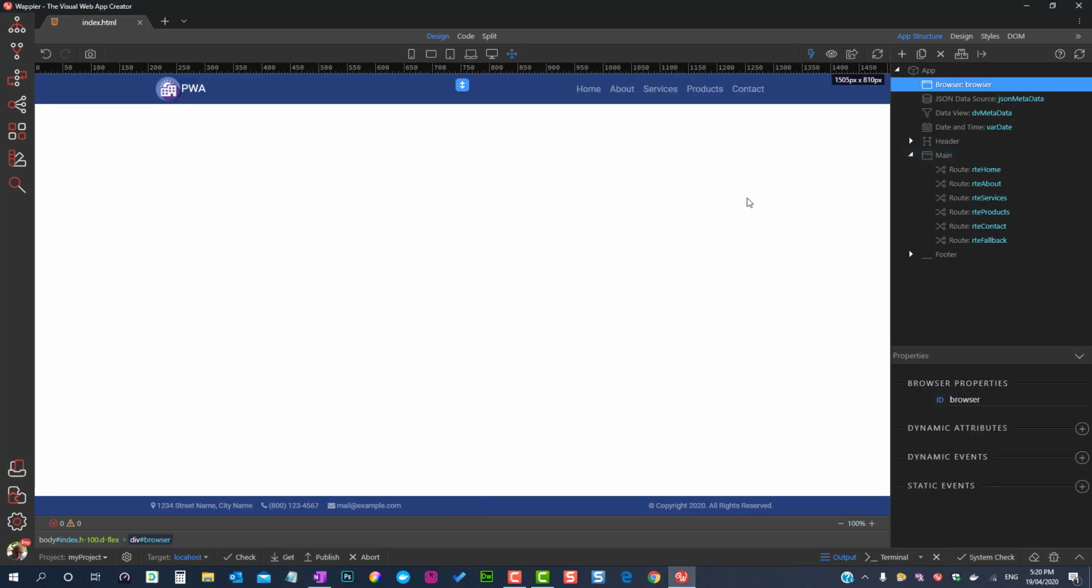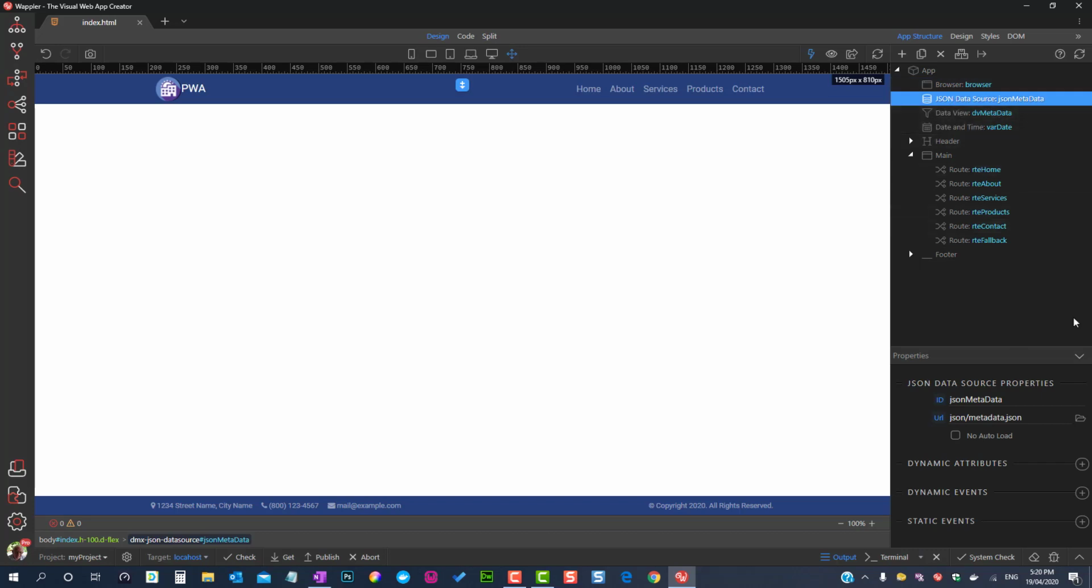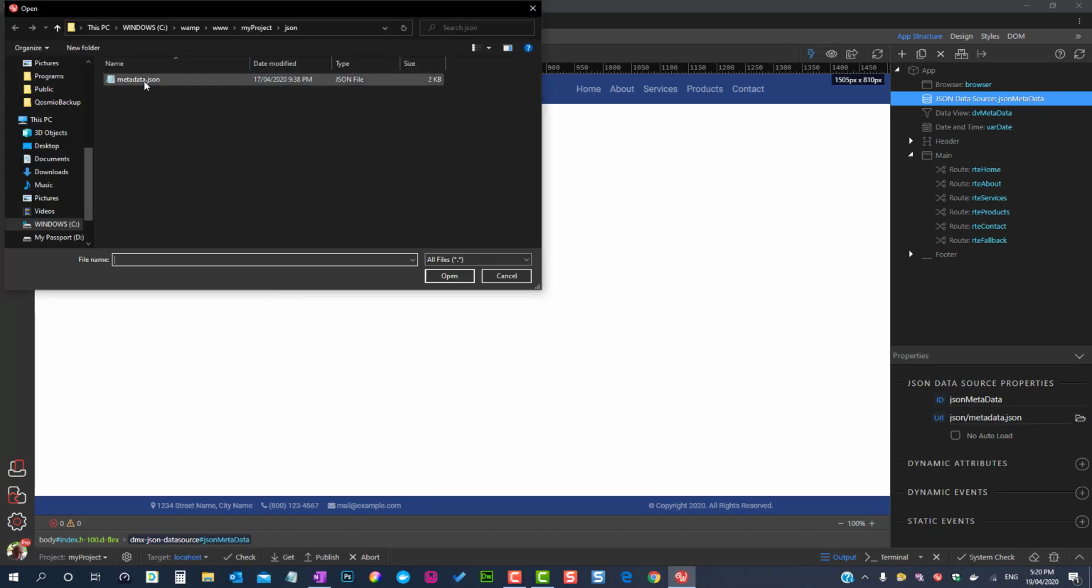The browser component is required to filter the metadata from the JSON file that was described in the previous video. The JSON data source brings the data from the server to our app. It has an ID and a link to the JSON file.